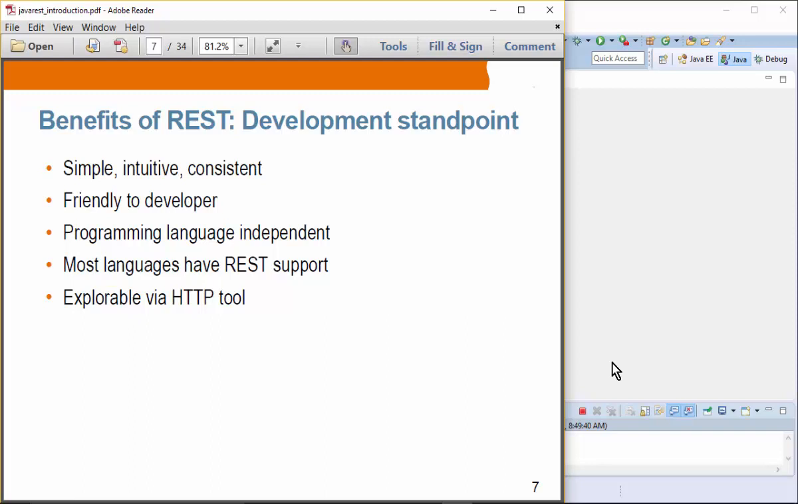So if you have actually built any SOAP applications, or if you have worked on CORBA in the past, you probably know how complicated it is to build those applications. Building RESTful applications is very simple, and as you are going to see, we're going to use a few annotations and boom, you have RESTful applications. It's friendly to developers. Again, it's very intuitive and very simple to build RESTful applications.